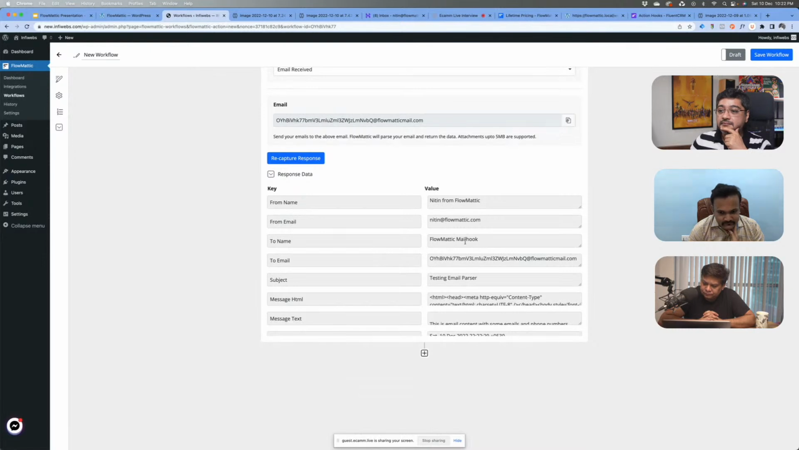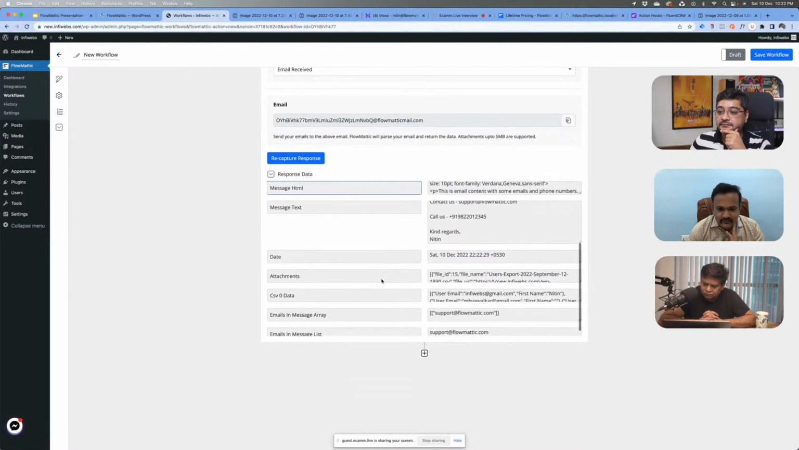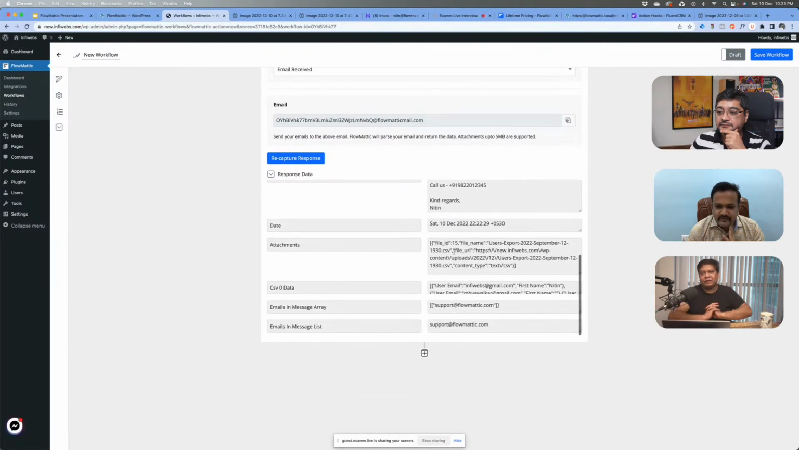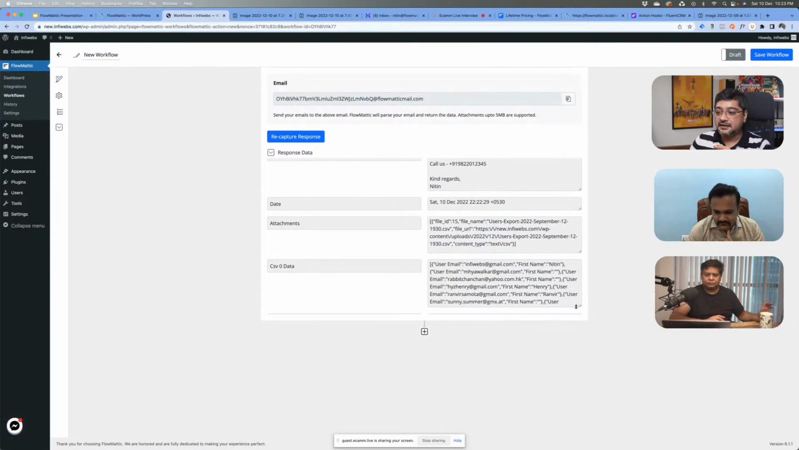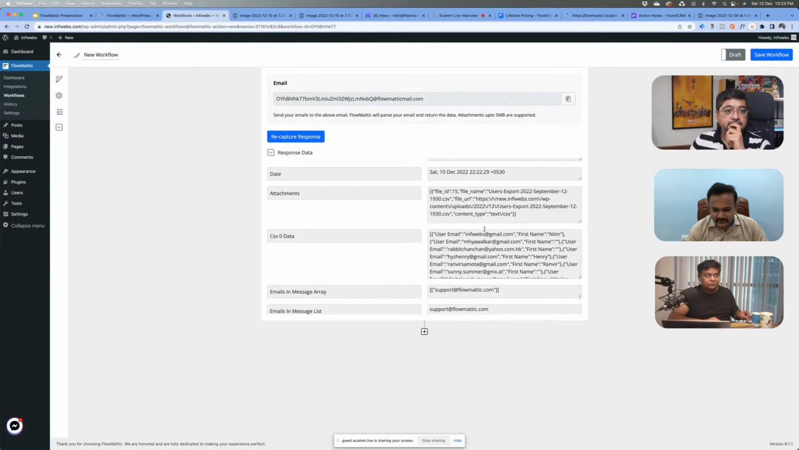So the email came from here, the email subject is here, the email message HTML is here, and the message text without HTML is here. The CSV file is uploaded to your WordPress site. It gives you the file ID, the file name which is uploaded to your WordPress site, and the file URL, which you can use either to share with your email or share with anyone. The CSV data is also extracted, per the CSV columns.